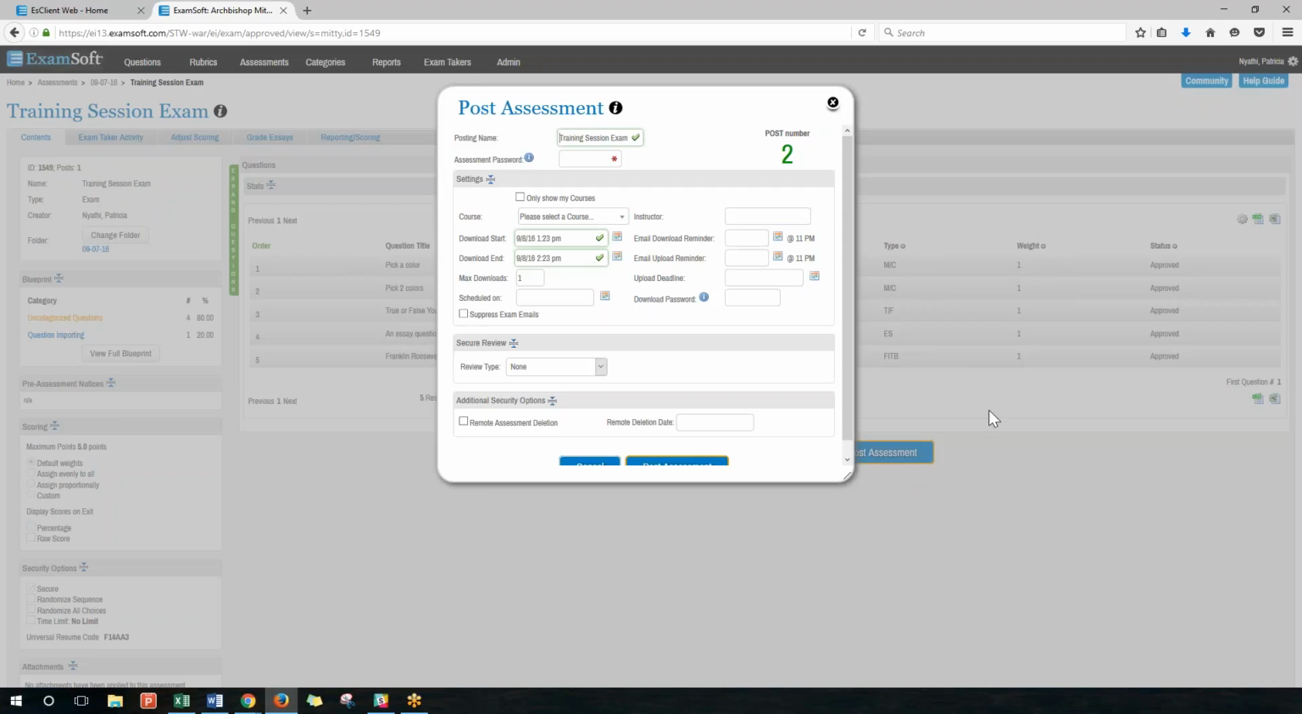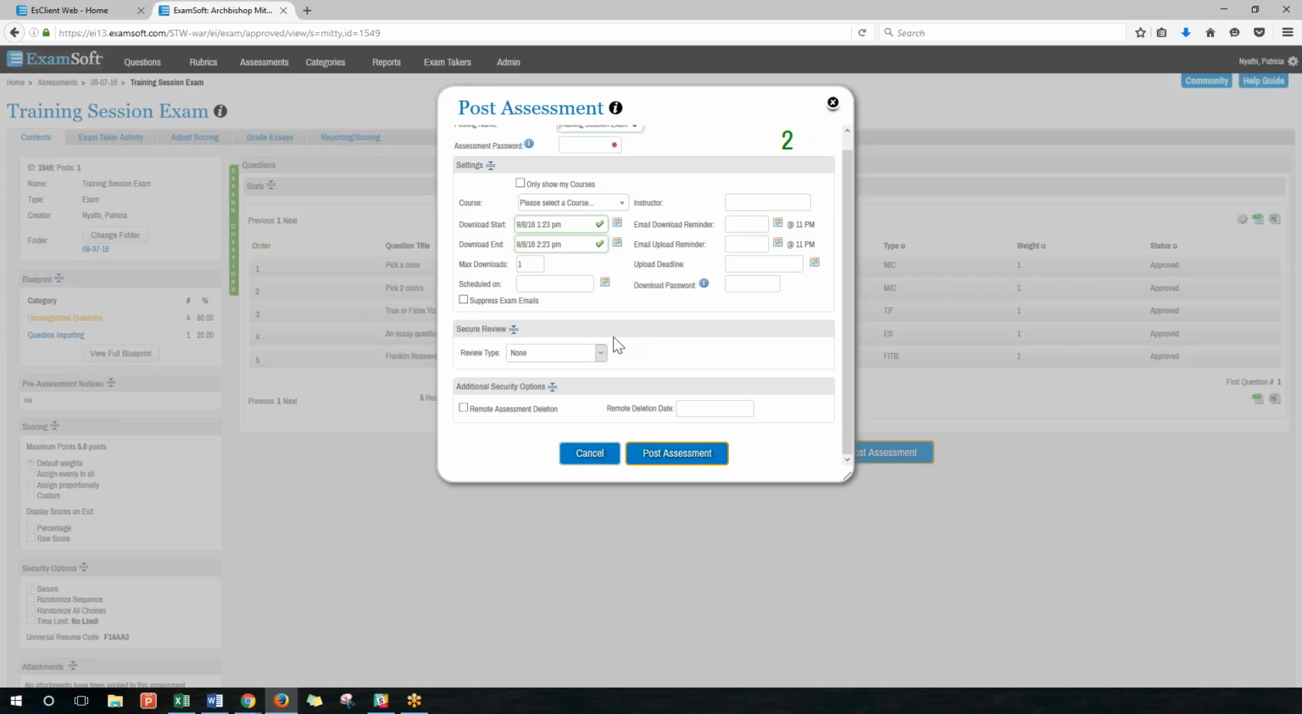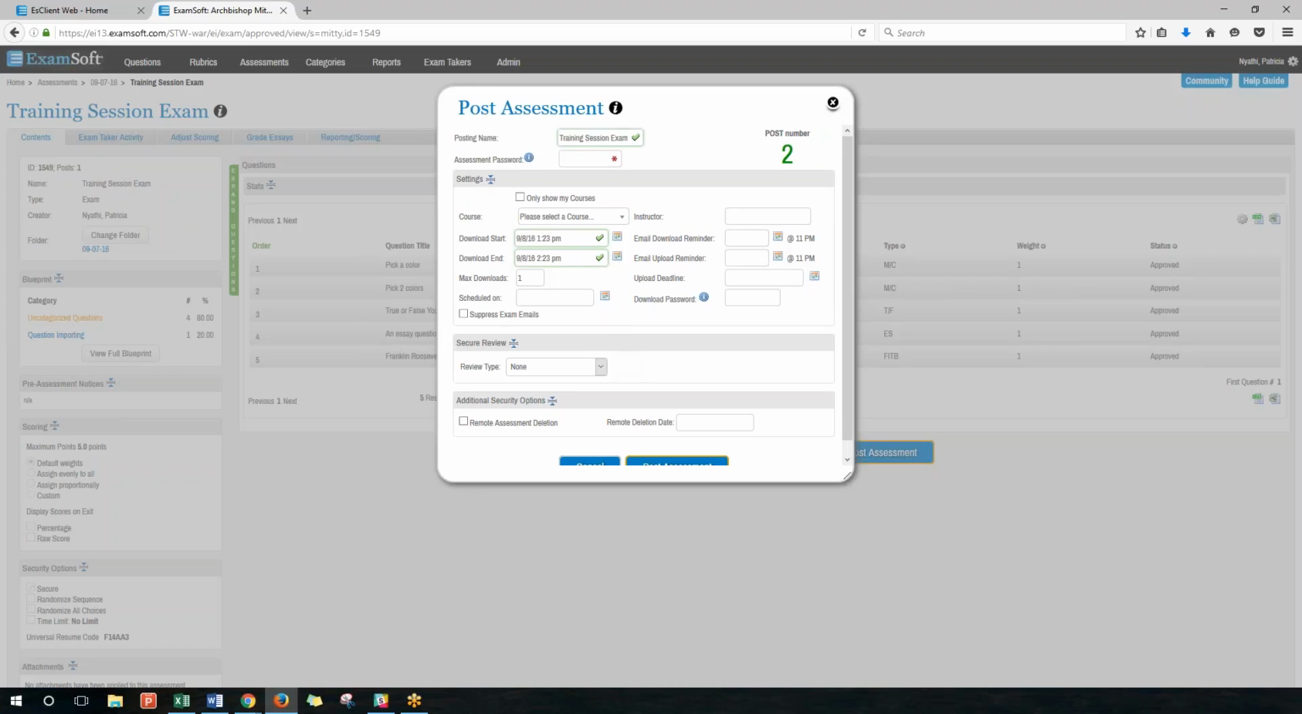Now for posting your assessment, you see that there are a couple options available to you here. What's required is the assessment password, which is located here. And this password has to be at least six characters, and it has to be alphanumeric.